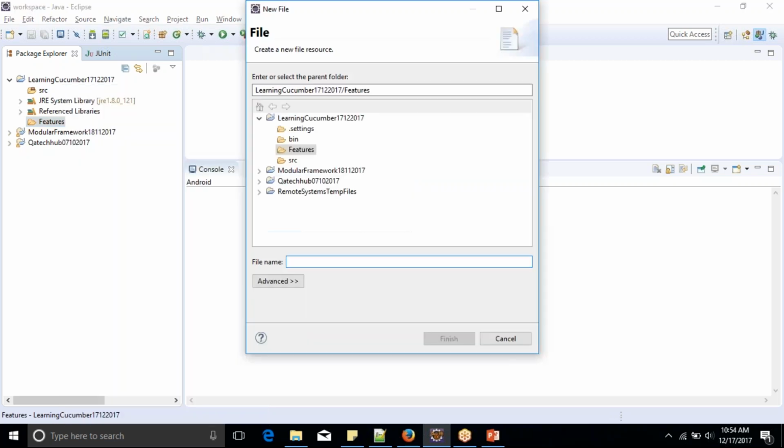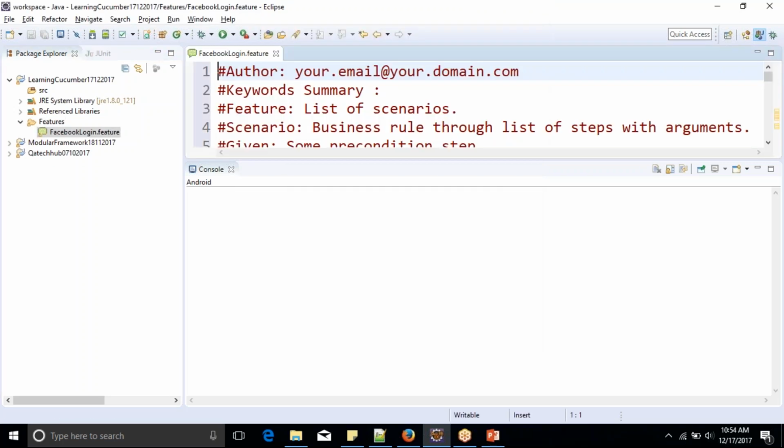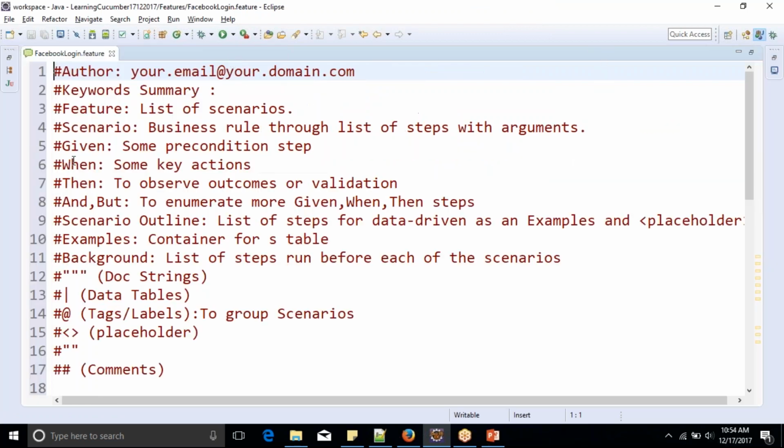See, I'm creating a feature file. Let's say I'm naming it Facebook login dot feature. As soon as I write that and press enter, you will see a file is created, some sample file which has some samples, something already written. If you don't have this plugin which I just mentioned installed on your system, then you will not get this symbol, and whatever you write here will be like a normal text file.